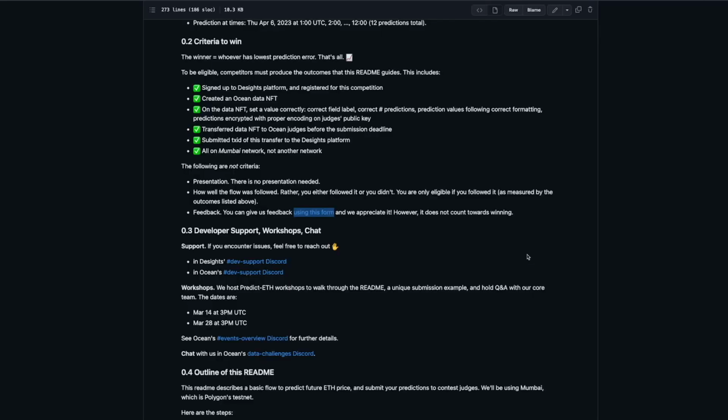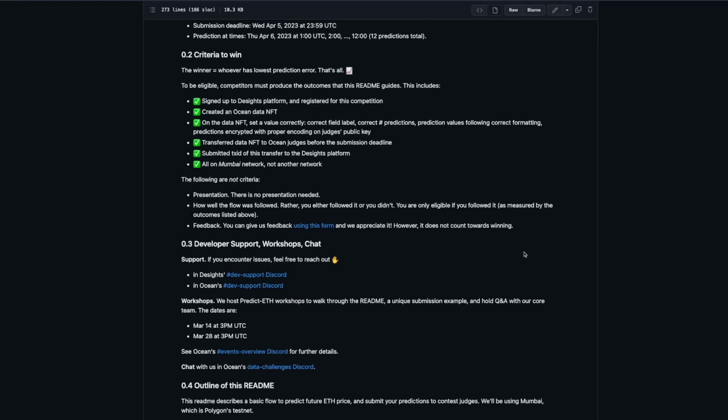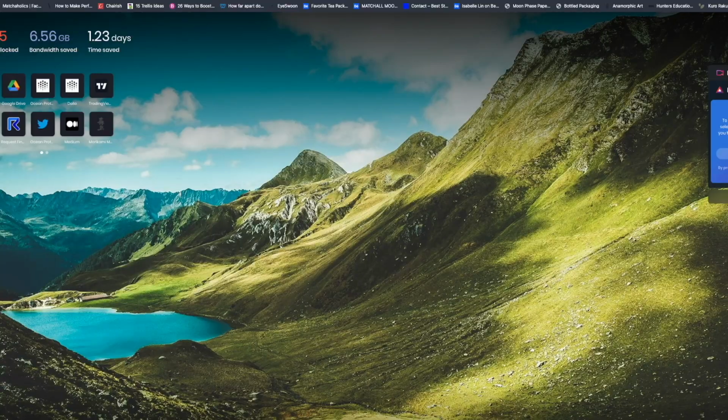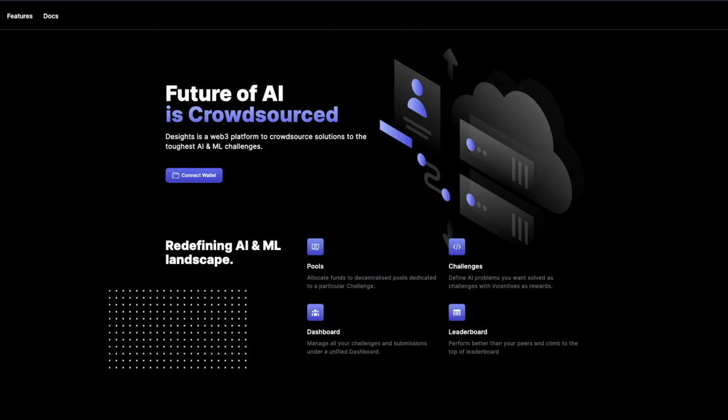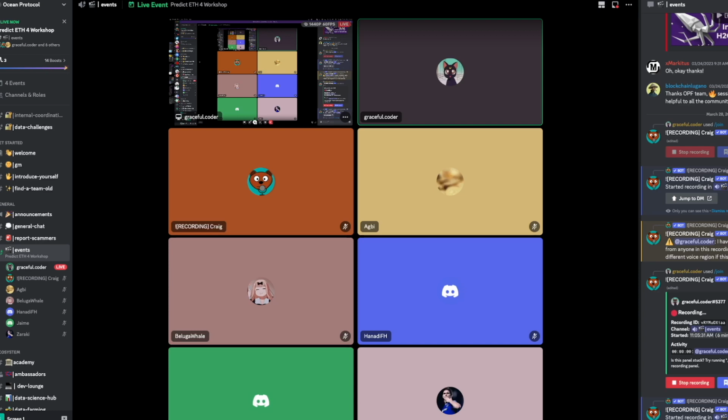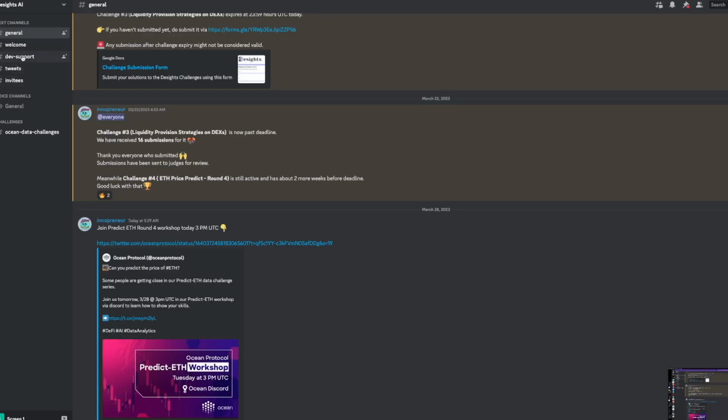So let's talk about Decites real quick. Decites is a competition platform that Ocean Protocol supports. So I'm going to decites.ai, and here you'll be able to find a connect wallet button. Once you connect your wallet, you should be, well, actually first, you may have to register on their Discord for the profile to be created. So let me show you their Discord, and I will drop the link in the chat so that you guys can go ahead and join.